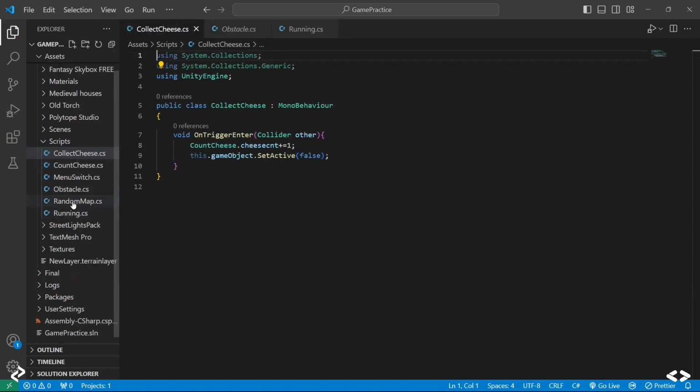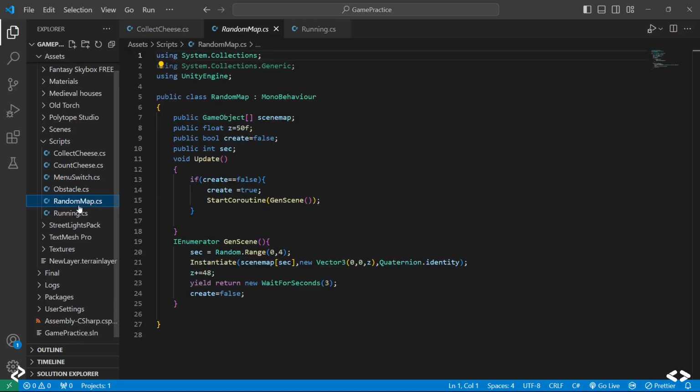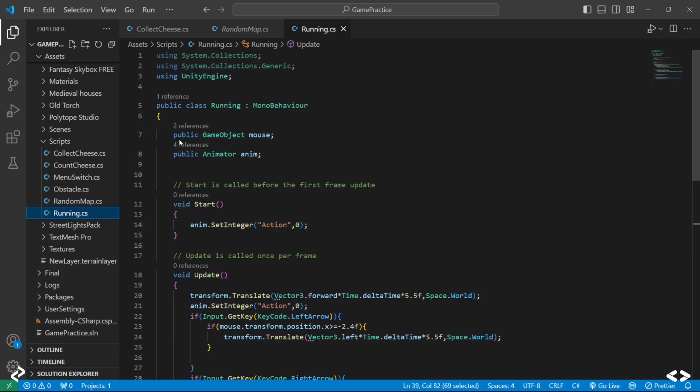So that is how running works. I hope you understood the way all the characters run. That was the first script we wanted to see, and the next one would be, let's see.